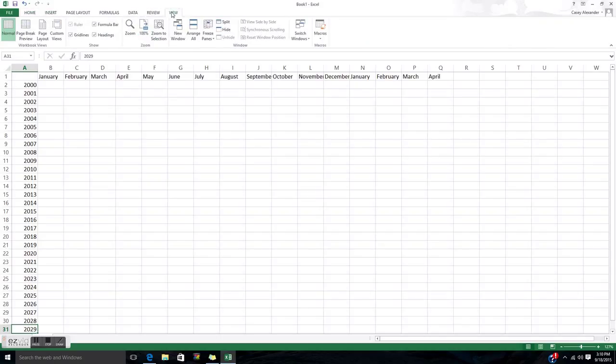So the first thing we're going to do is go to the View tab up here, and you look under the Window group, and what you'll notice is there is the Freeze Panes button. If you click on it, you'll notice three options: Freeze Panes, Freeze Top Row, and Freeze First Column. So the first thing we're going to do, we're going to start from the bottom.